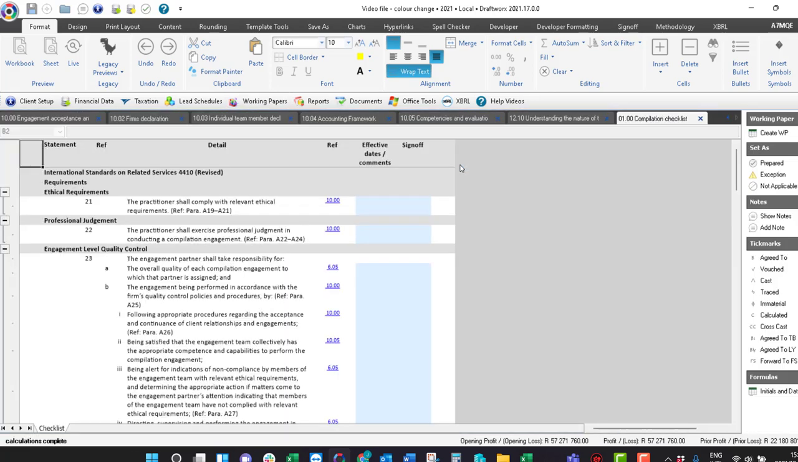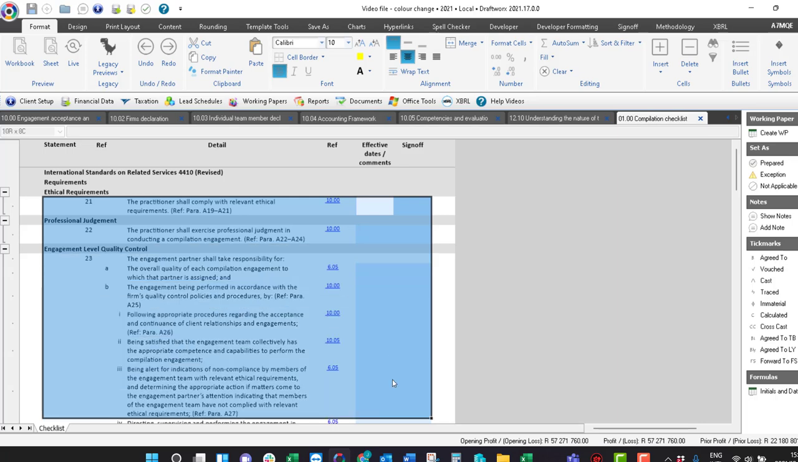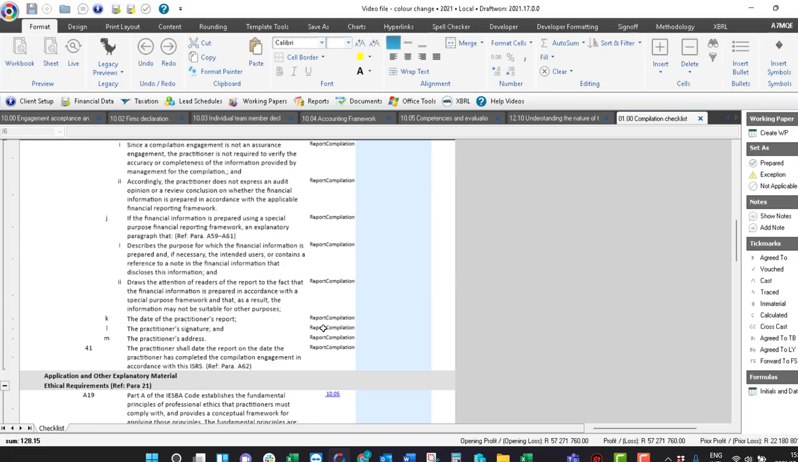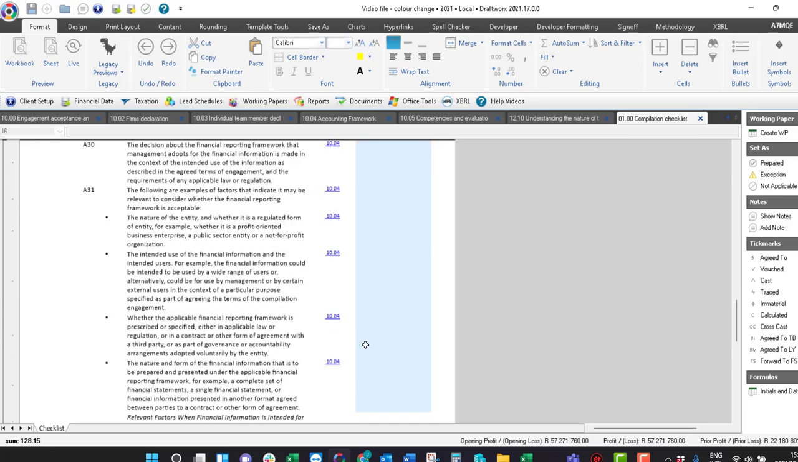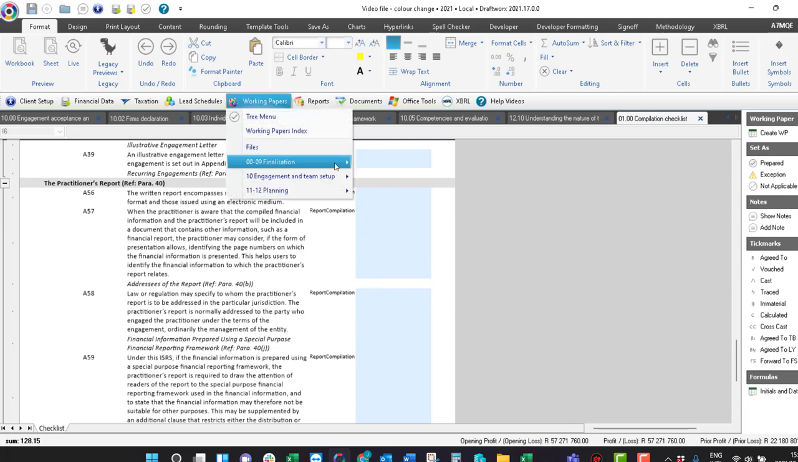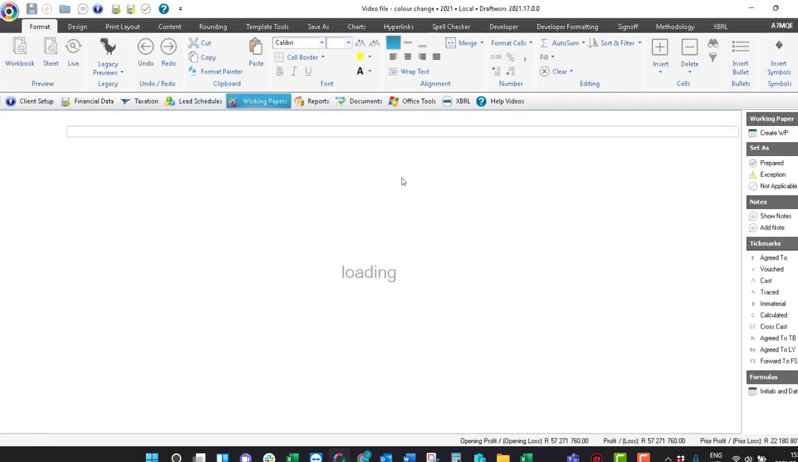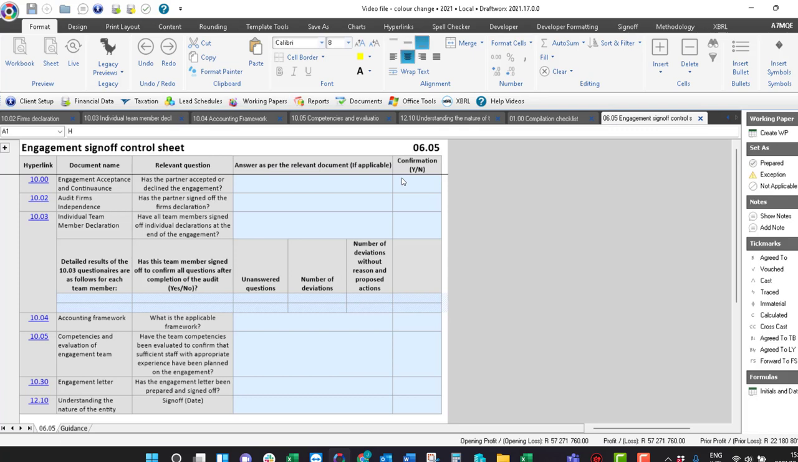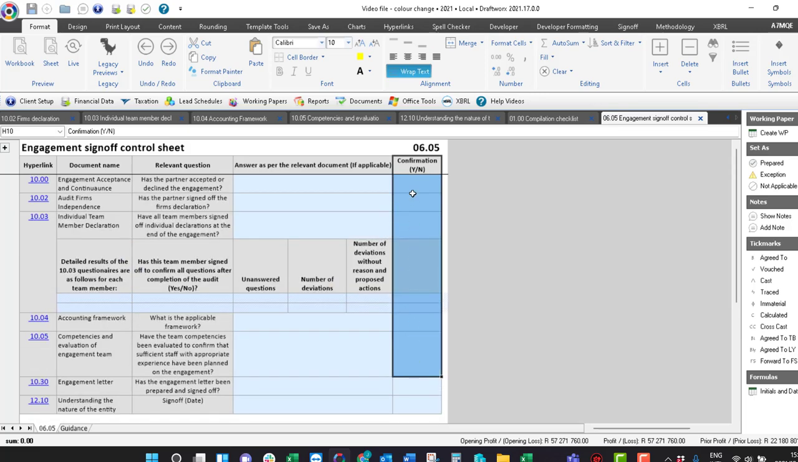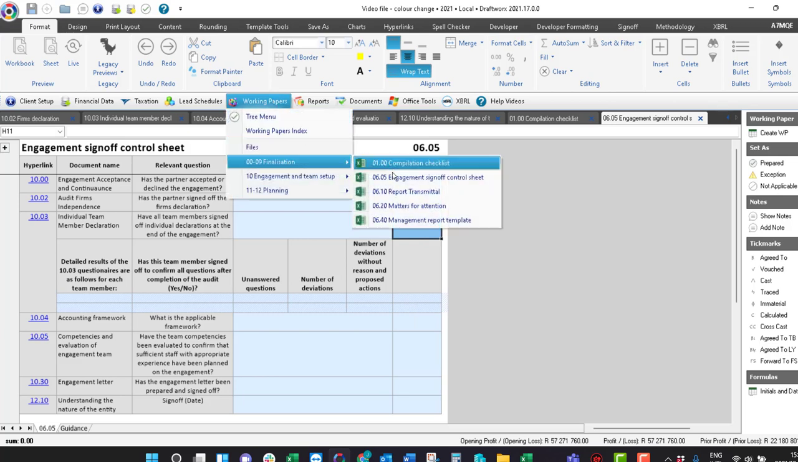Okay, having a compliance checklist, ensuring that we adhere to everything we should have in the ISRS 4410 and then also in the IFRS SME accounting framework. Secondly, we have our engagement sign-off control sheet. This is for the manager or partner, just to confirm that all that should be documented was indeed documented and signed off. So this is very easy just to do. Please don't let the trainee do this. Let someone with a little bit more seniority do this.